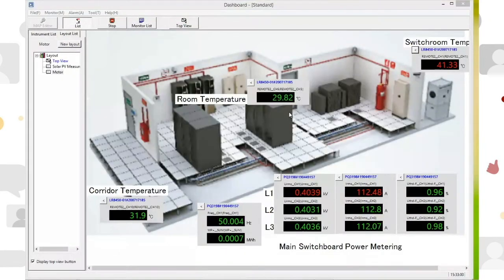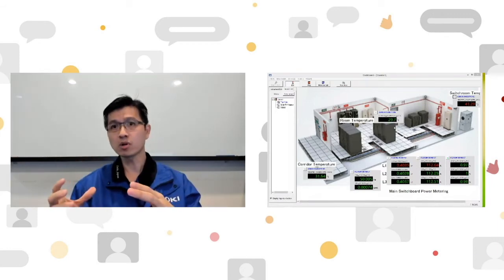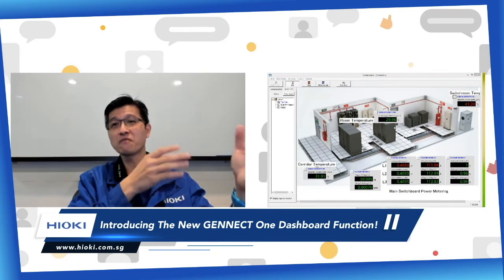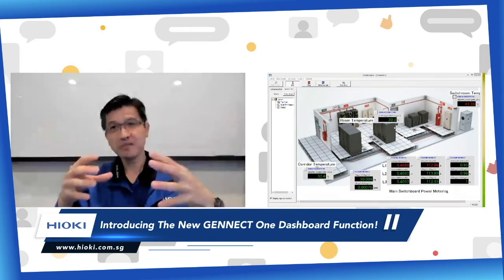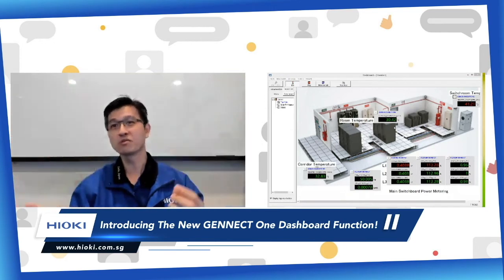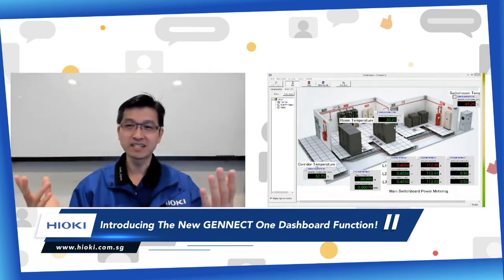Right, so these are very simple examples of a standalone BMS. So instead of investing in a very expensive BMS system like 20-30k Sing dollars, okay, if you have Hioki products, you can use the free standalone BMS that we have for you, and then you can connect it up and come up with a standalone BMS for your simple monitoring. So how simple is that? I can't elaborate further in that sense.